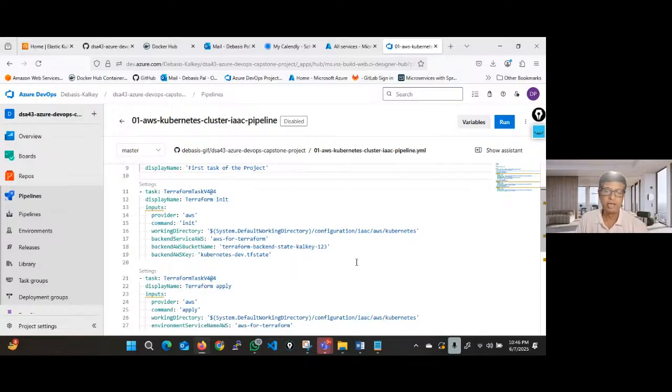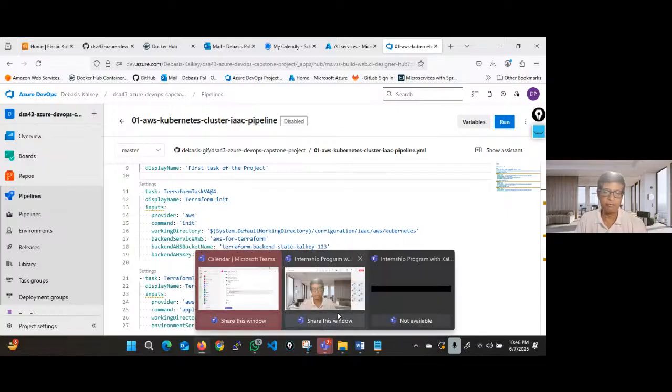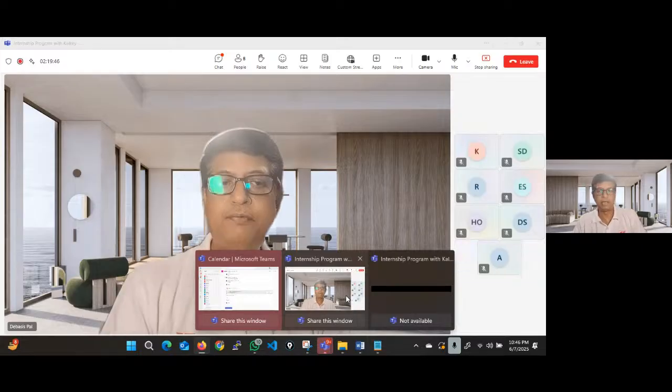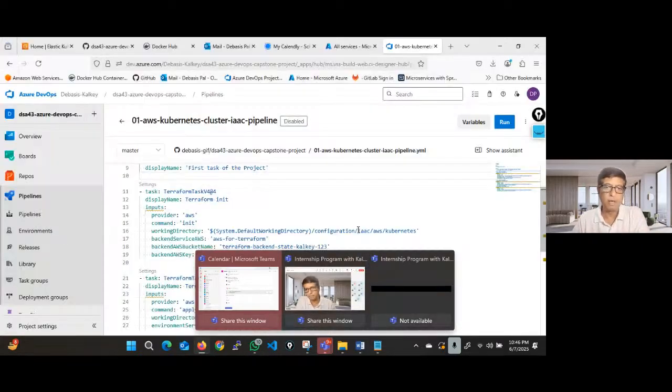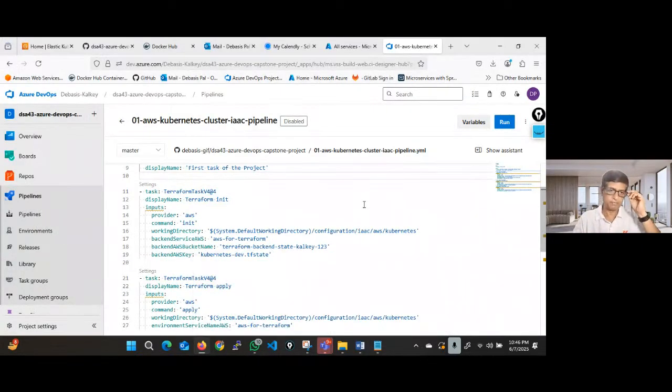I know it is a bit difficult for you to understand if you do not have knowledge of Terraform or Kubernetes or AWS. I hope we have covered AWS, Terraform, and the CI/CD pipeline in quite some detail. Today's demonstration, we have not covered Kubernetes. We will do it from the next weekend.